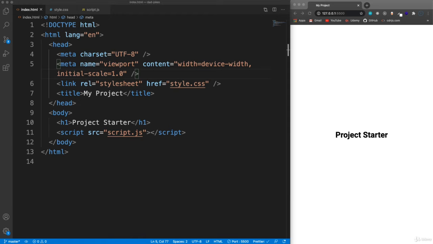Okay, so like I said, in this project, we're going to get into working with the Fetch API, making an HTTP request to a third-party API that gives us dad jokes. But before we get into any of that, I just want to create the HTML and CSS, which isn't going to be too much, so we can get all that done in this video.